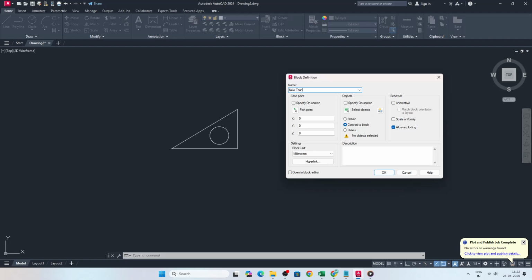Now set the base point. Click Pick Point. Then click in the drawing to choose the insertion point you'll use to place the block in the future. Choose a logical, repeatable spot such as a door hinge location or the center of a chair. Use object snaps like endpoint or midpoint to be precise, so the block aligns perfectly when you insert it elsewhere.